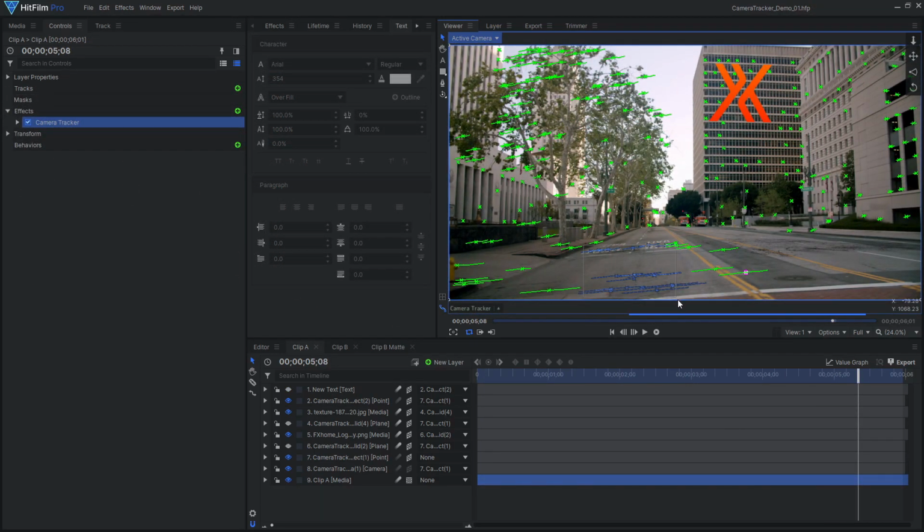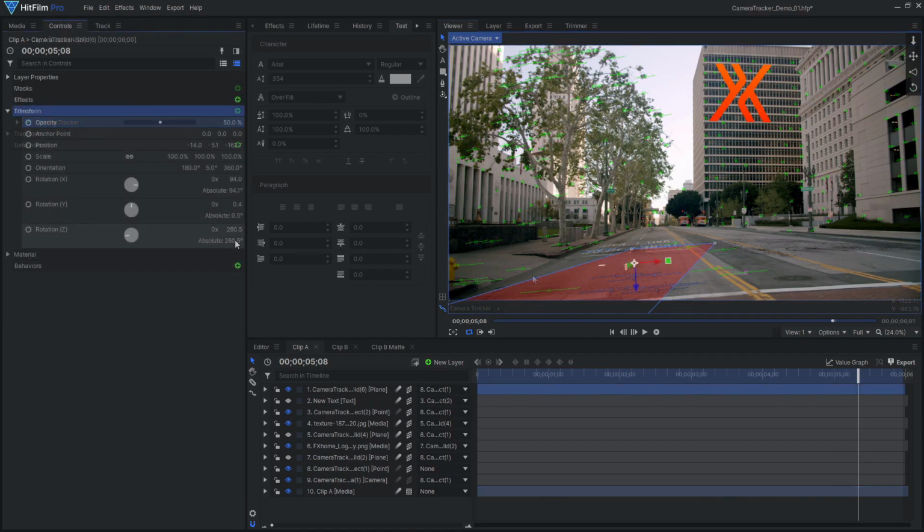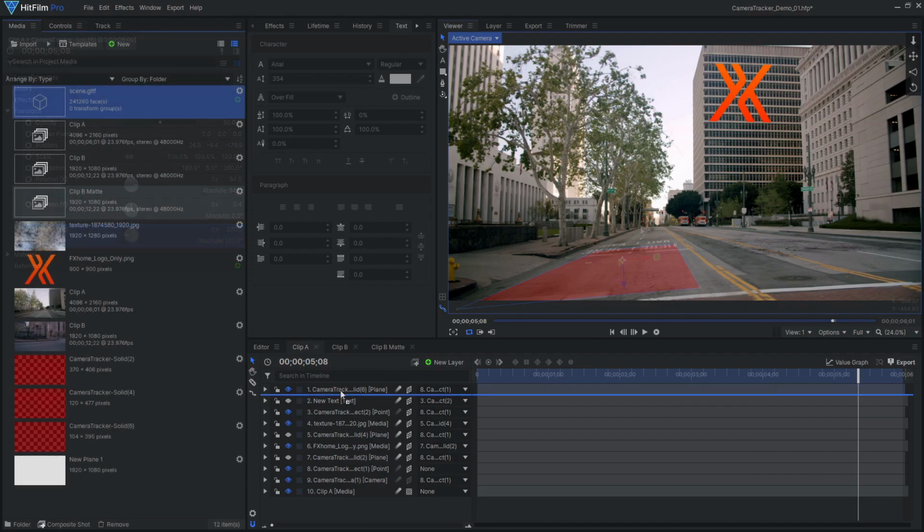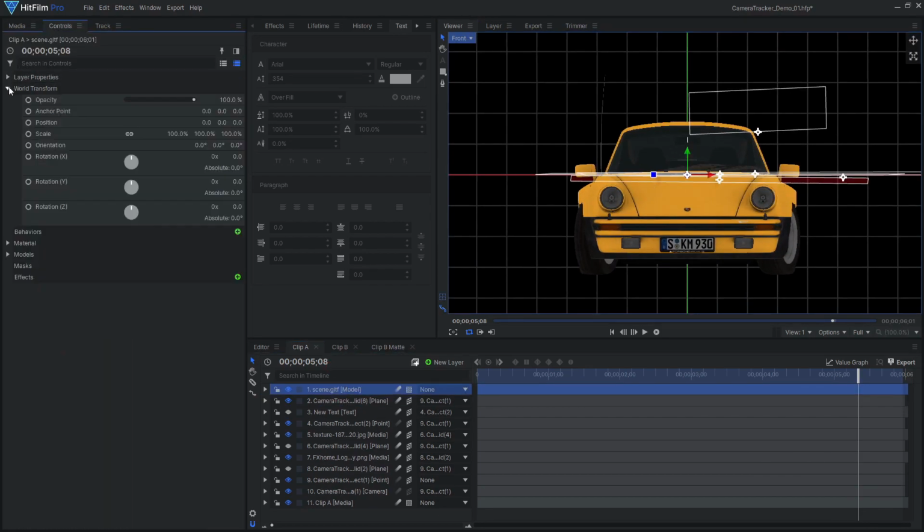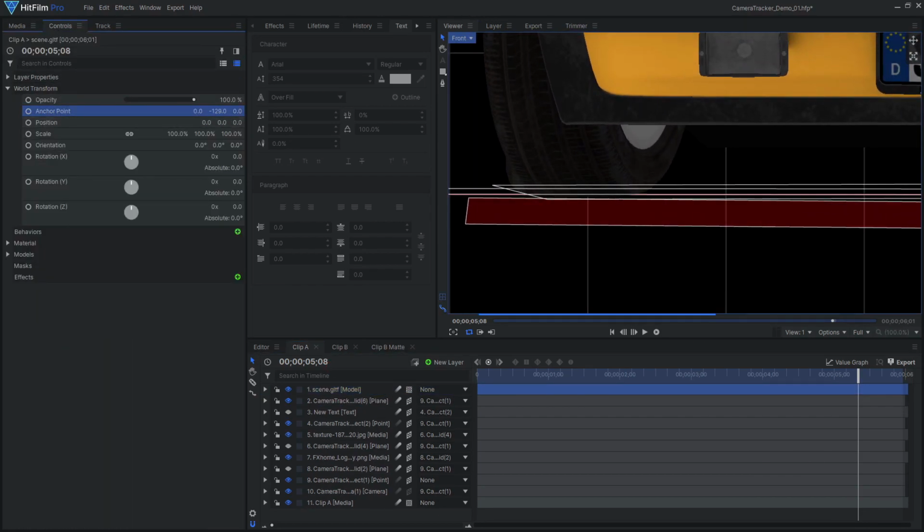Maybe you want a 3D model sitting in your scene. The ground plane we set earlier is not accurate towards this side of the road, so I'll select some trackers in that location and add a new plane. If you want your model to stick to a certain surface, make sure it is actually sitting on that 3D plane.